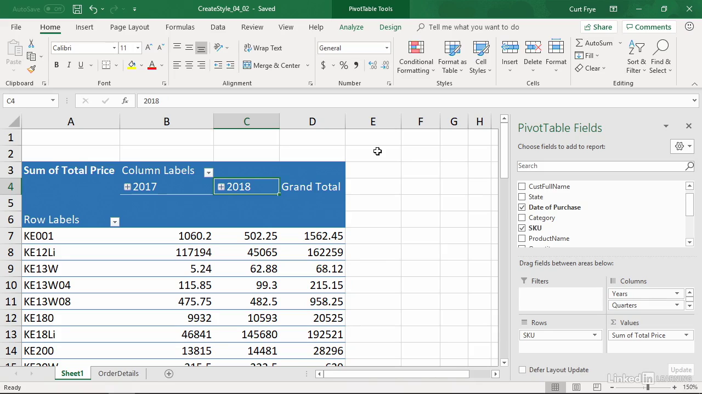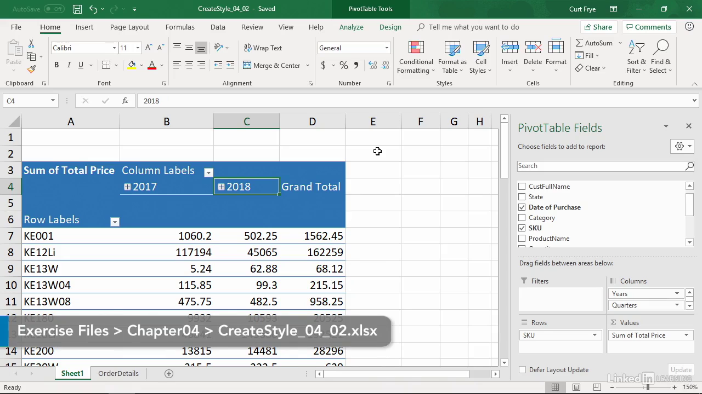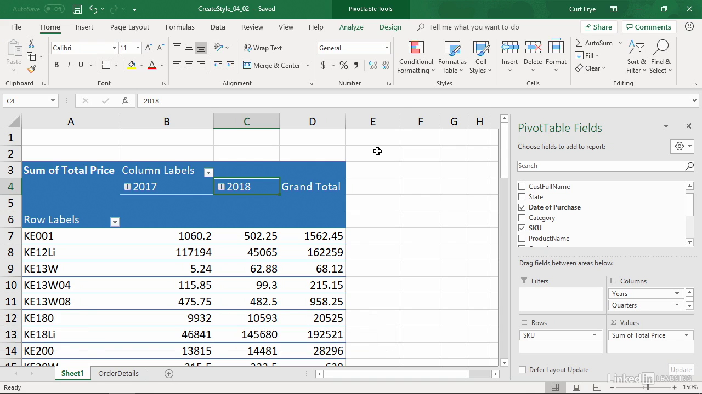The built-in pivot table style gallery contains a lot of good color schemes, but they are, by design, somewhat generic. When you want to create your own pivot table style to reflect your personal aesthetic or your company's graphic art guidelines, you can do so quickly. I'll demonstrate that process in this movie. My sample file is createstyle0402, and you can find it in the Chapter 4 folder of the Exercise Files collection.